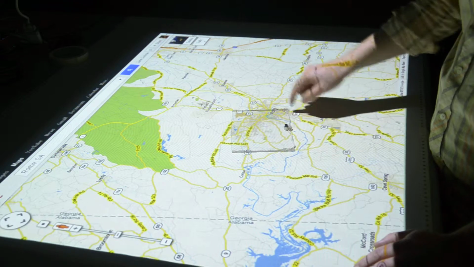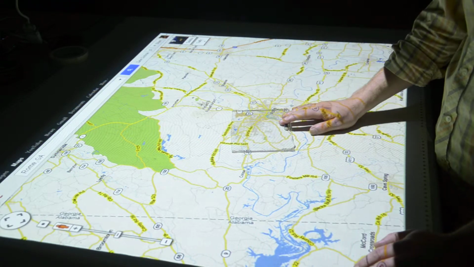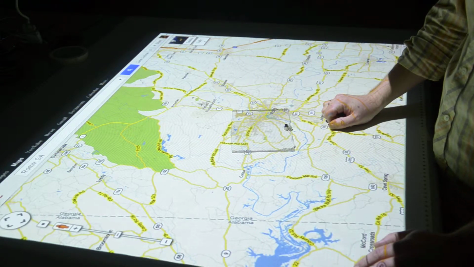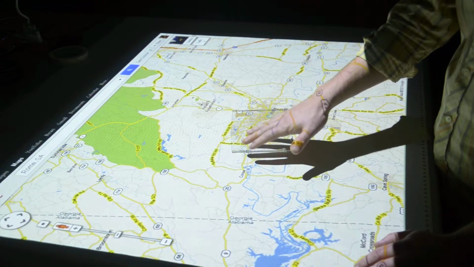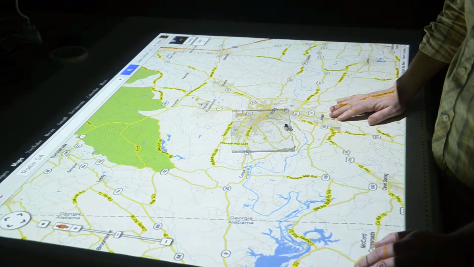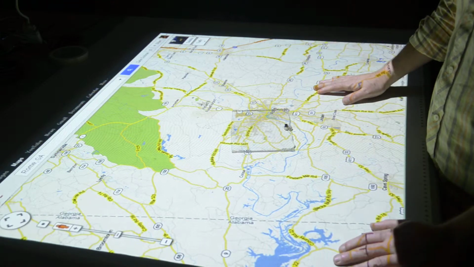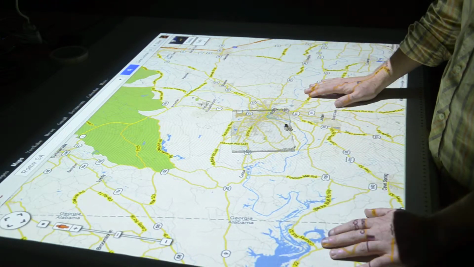It has 4 infrared LEDs that the camera can track, and then a little momentary push button that turns the LEDs off and on. Now these LEDs don't emit any visible light. It's invisible, and so you get this sense that there's something going on, but you don't quite know what it is.